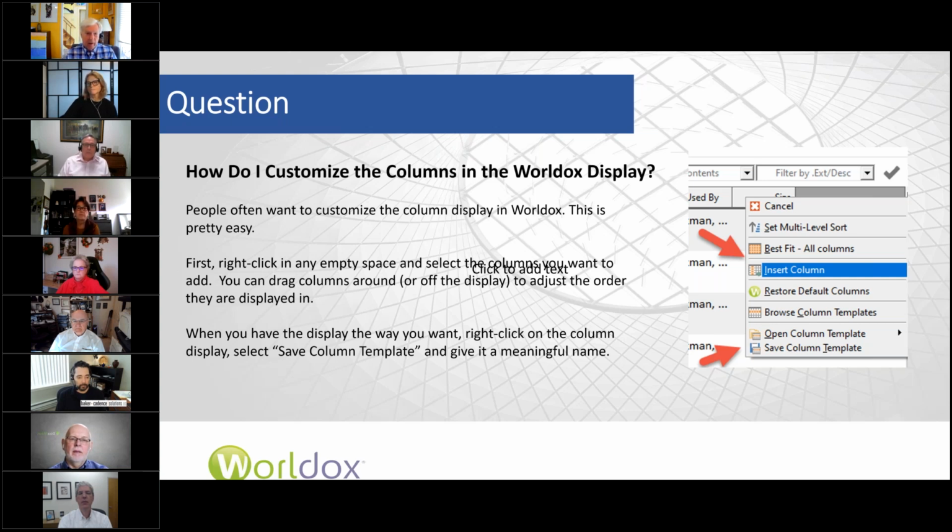It's pretty easy. The first thing you want to do is any place where there's a blank area in the column display, that little gray piece at the top in the image there.